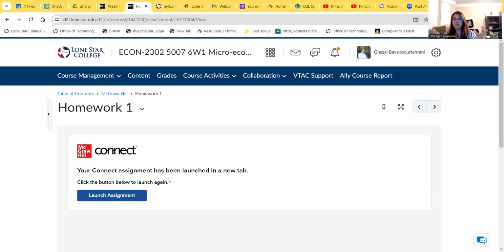So whatever you do on Connect in terms of grades, it will pop up in D2L gradebook. If the last names are completely different or off, then they're not synced, okay? So please use your first name and last name as it appears on your Lone Star accounts, okay? Then these two, D2L and Connect, will be synced, okay? So set up your account. Remember, you have 14 days free access to Connect.